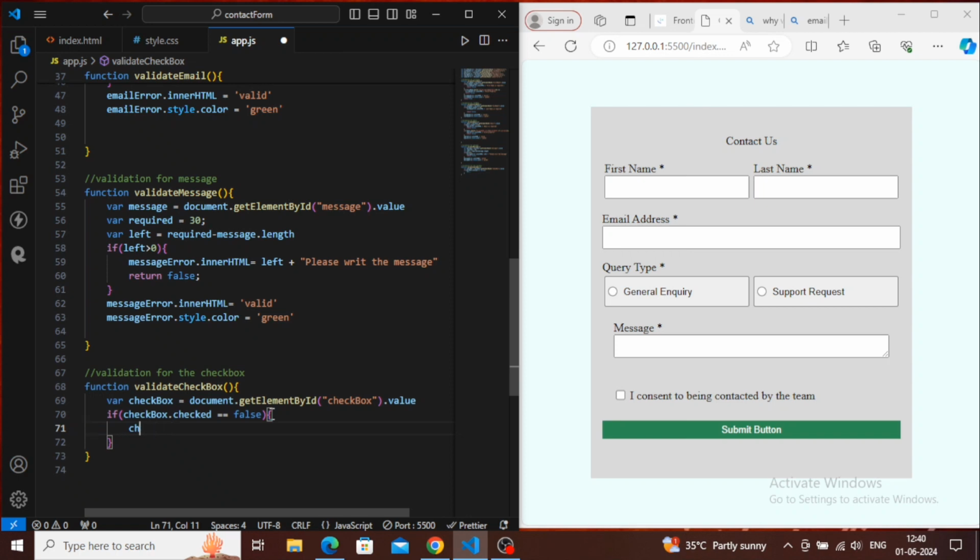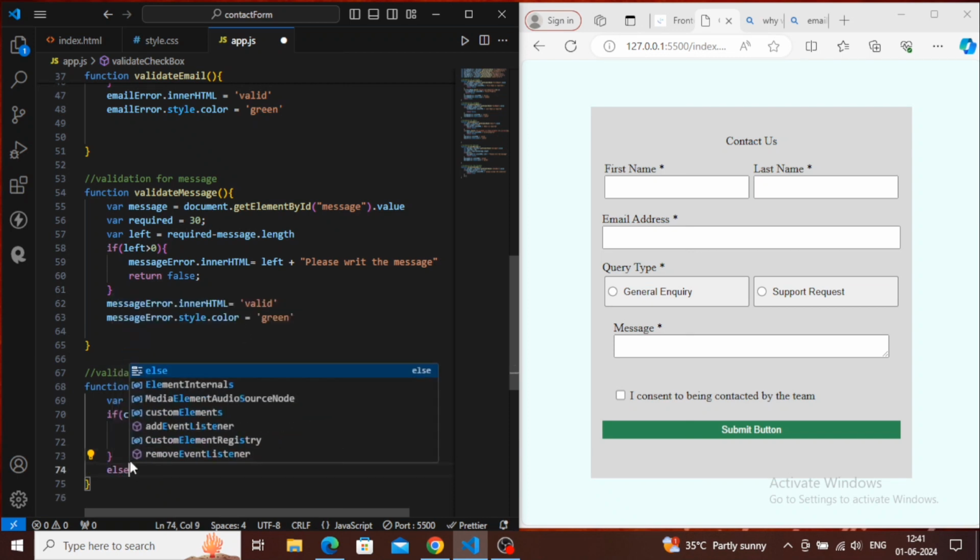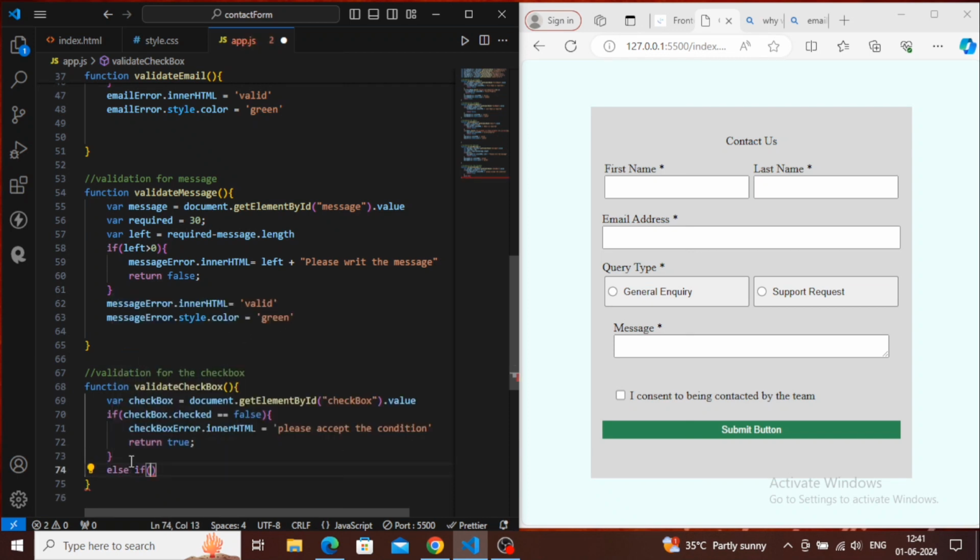error. Checkboxerror, we will take the innerHTML of this and we will show here, and we will write please accept the condition, and after that only you can submit the form. So here what we have done, we have previously given it false, so we will return true here. So we have written true here.